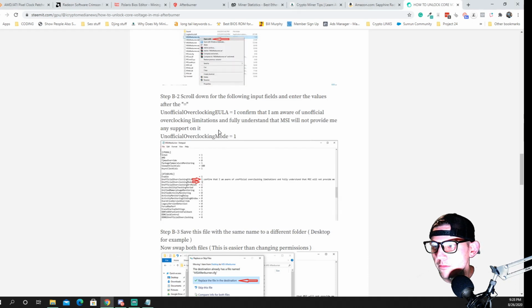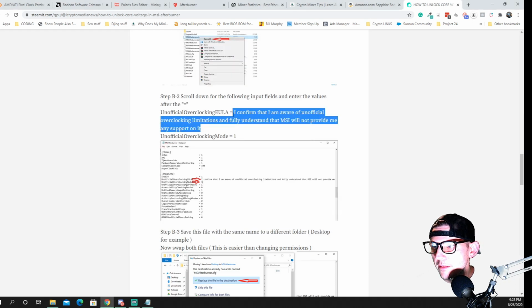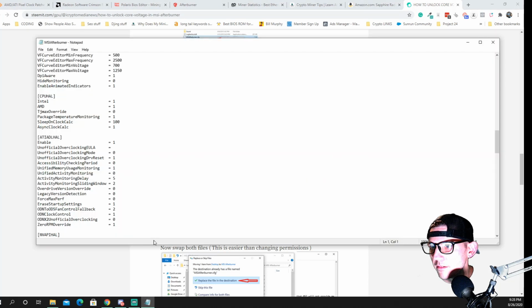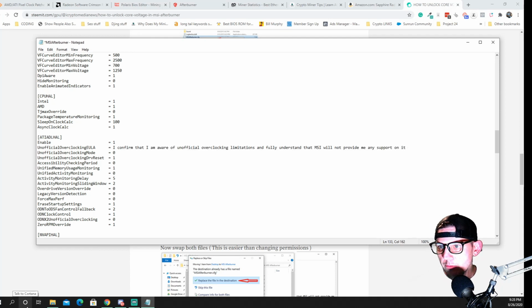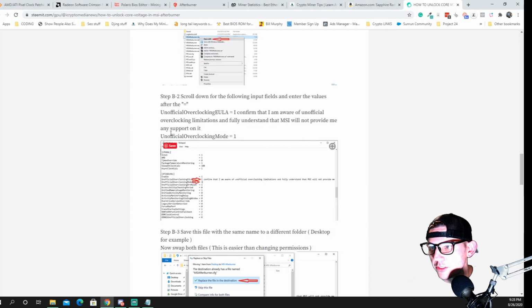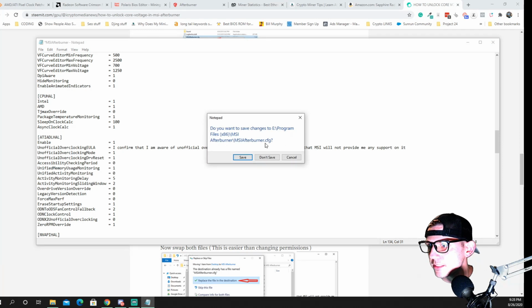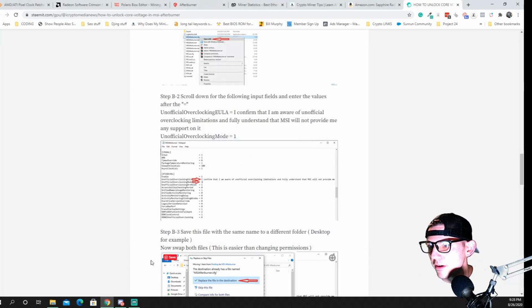So what you would do is you would just copy this sentence right here, and you would go boom, hit space, and then you would just copy that in there like that. The next step is to change the unofficial overclocking mode to 1. So what you would do is you go like that, and then you would hit save and save, okay?